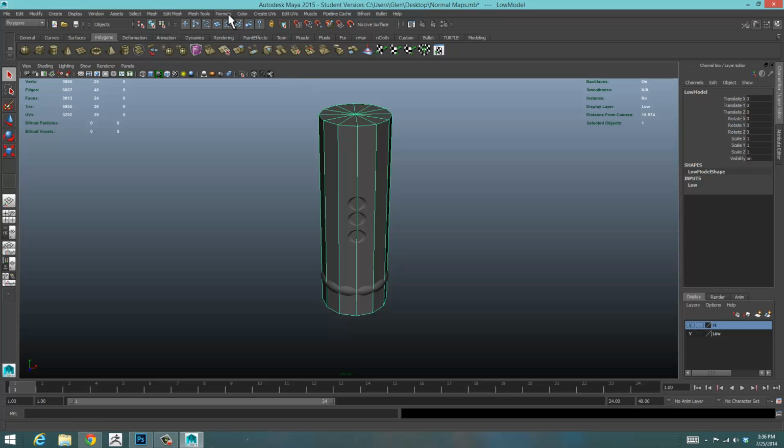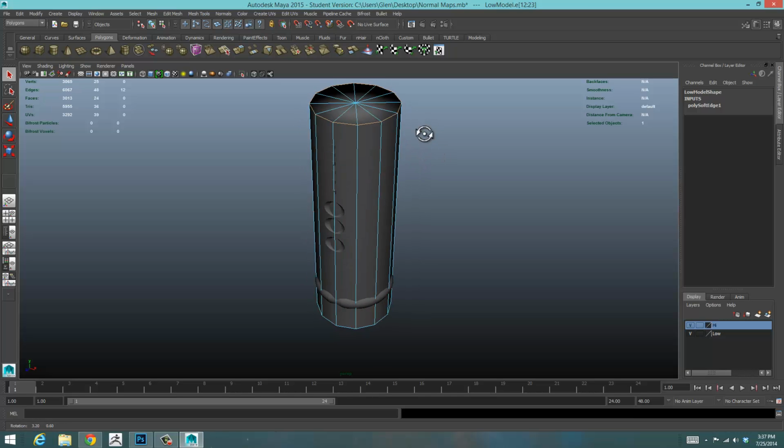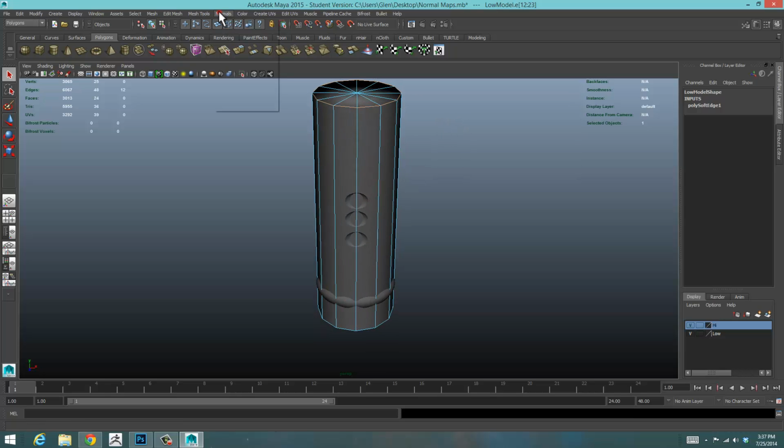The next thing I want to do is soften all my normals on my low poly model. And to be honest, I don't know if this helps or not, but it's just something I like to do. It's a practice I like to do. And then I'm going to harden the edge, the top edge of this normal, because that's kind of a hard edge section. So I'll go to normal, I'll select that entire edge loop up there and harden edge.